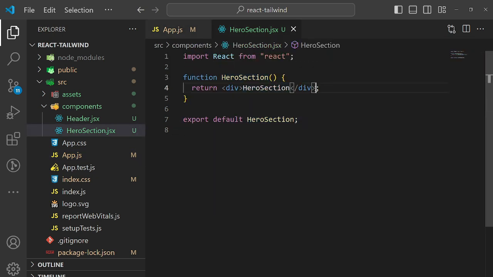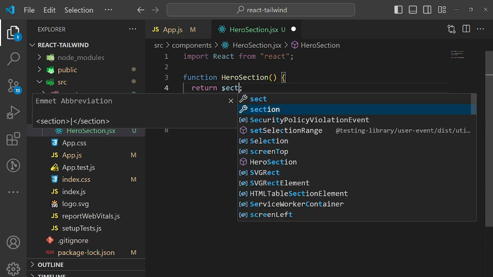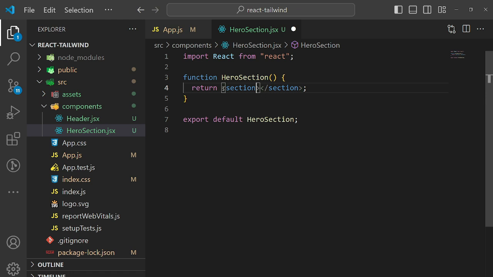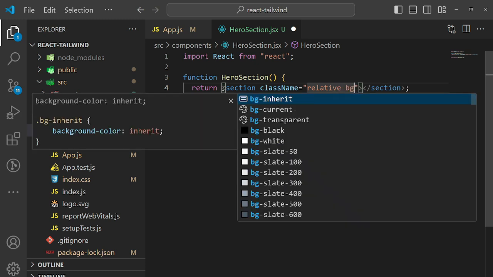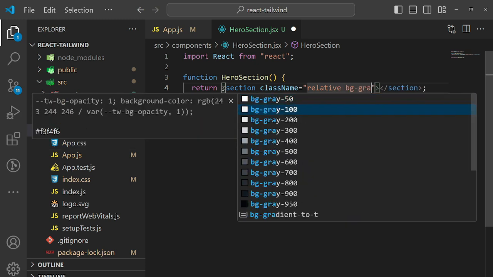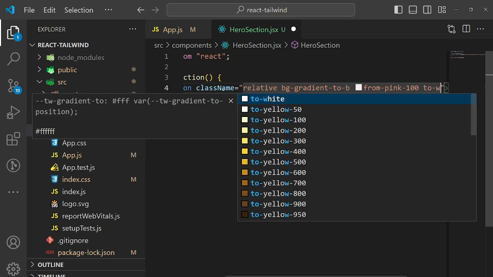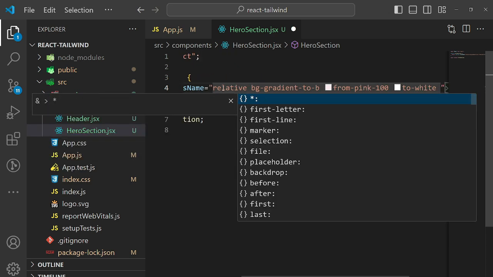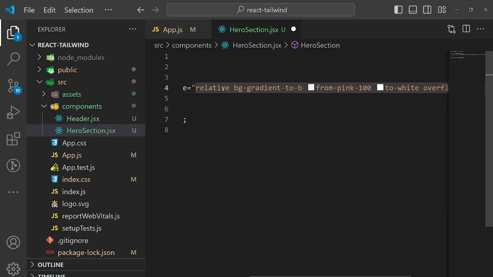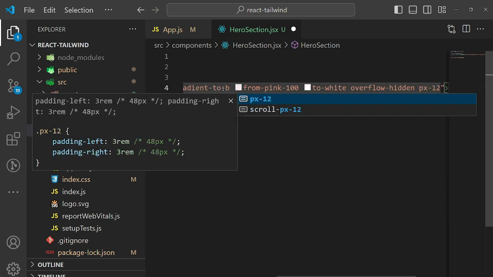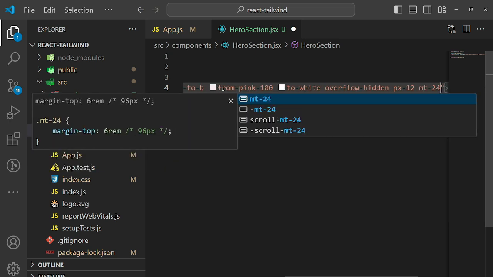Here, remove this div, and instead of this div, I am going to create a section tag. Inside this section, I am going to add a class name. Position is relative, bg gradient to bottom from pink 100 to white, and overflow is hidden. Padding x will be 12 and margin top will be 24.